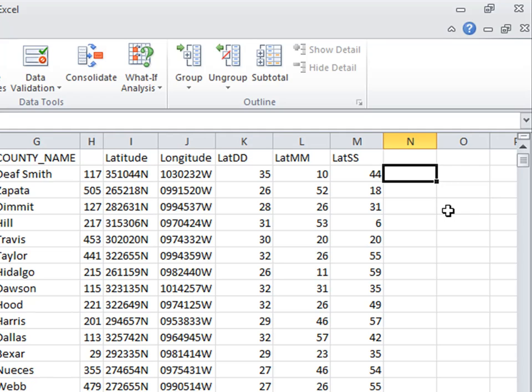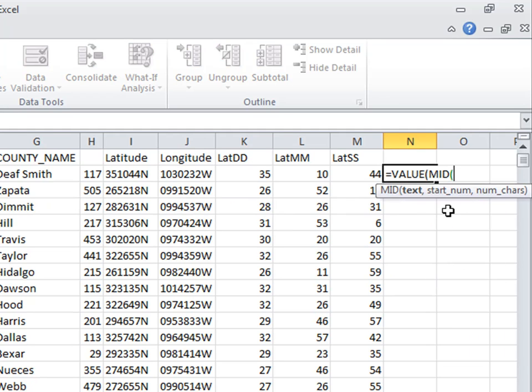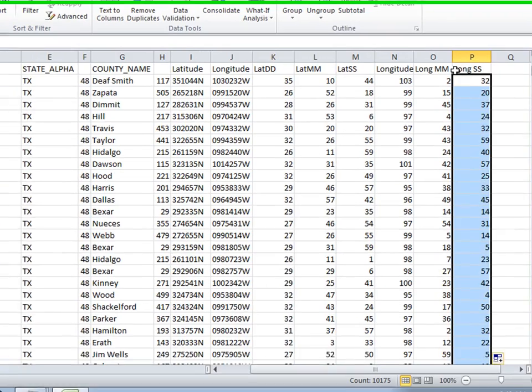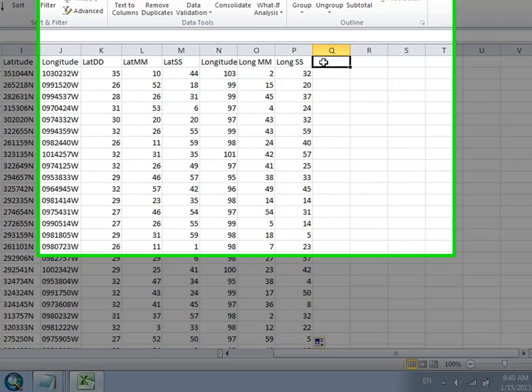Our equation will stay the same, but the values we type in will be slightly different. In this case, we'll be working with column J2, starting with placeholder 1, but this time I'm going to take 3 integers, and that should give me just the 103. So we'll label this longitude degrees. I went ahead and skipped ahead. I've completed all the longitude minutes and longitude seconds as well.